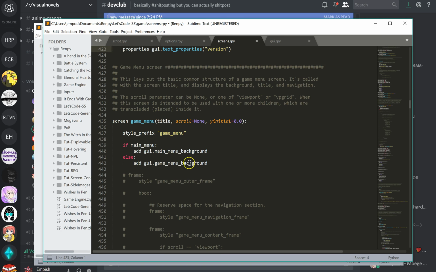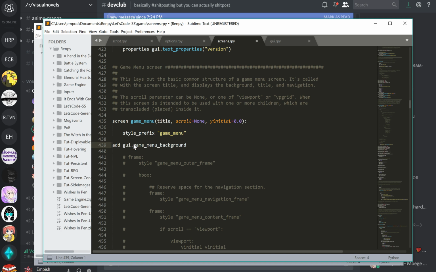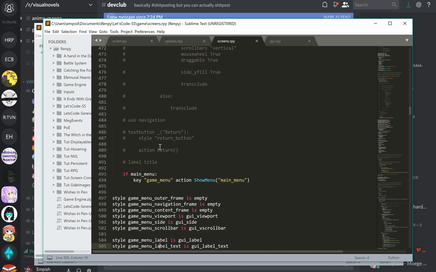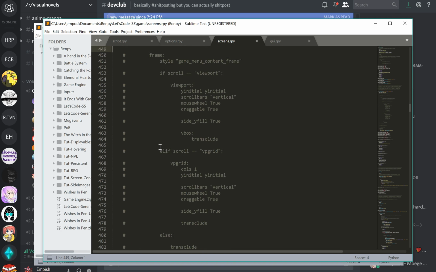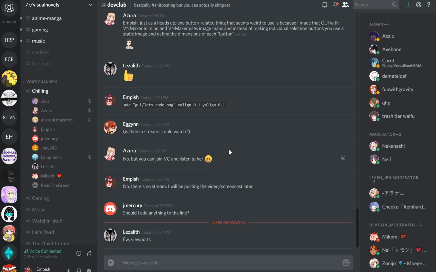And then I'm also going to change the if main menu that adds the gui.main menu background. I'm going to get rid of that and the else, and I'm just going to add the game menu background the whole time. So basically all we're doing with this game menu is adding the background now. And therefore it's not going to do much, but yes, Les, I know you don't like UV ports.